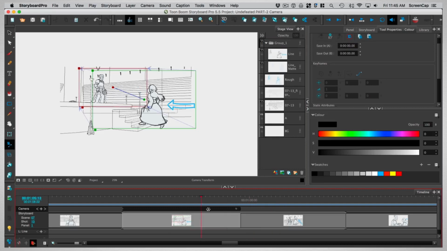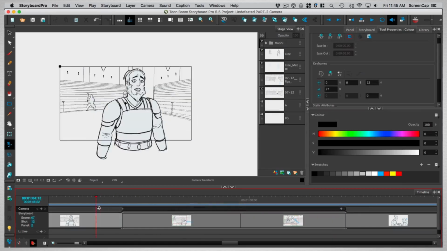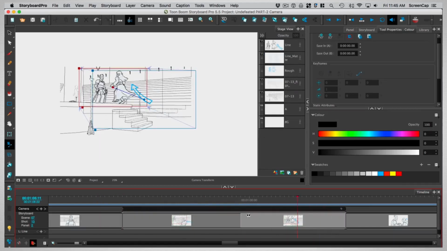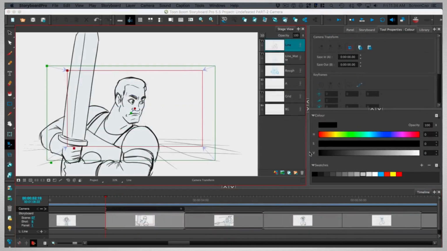But what we actually want is for this camera move to spread across both panels. So we can just drag that second keyframe to the end of the shot. And now you can see how the camera is meant to follow her up the stairs as she goes. Now the rest of the stuff in the Tool Properties panel we'll go over in later videos.